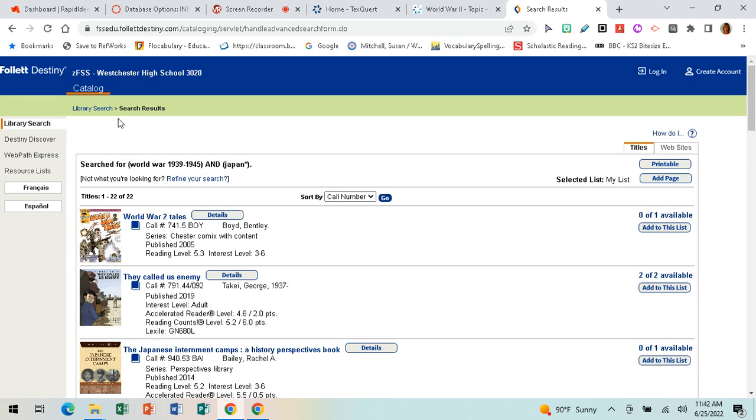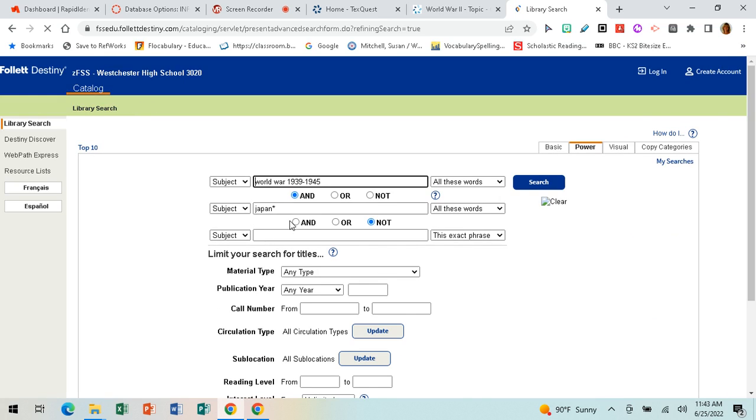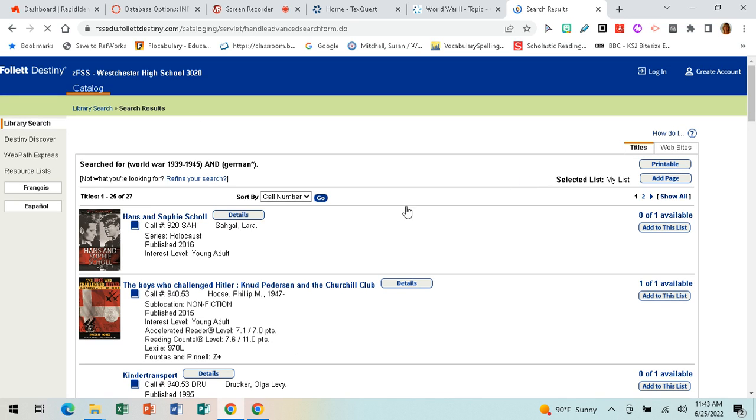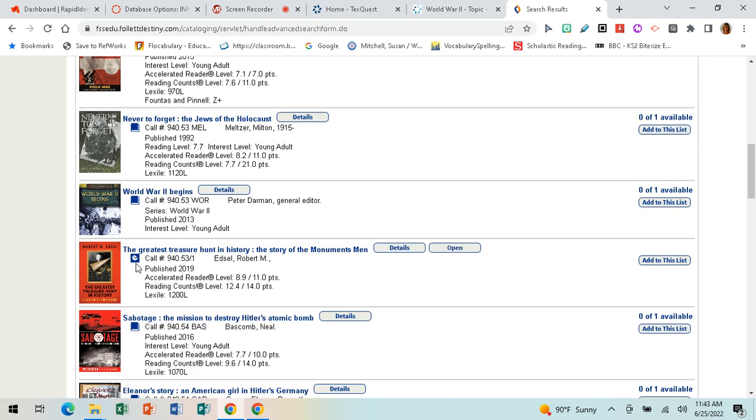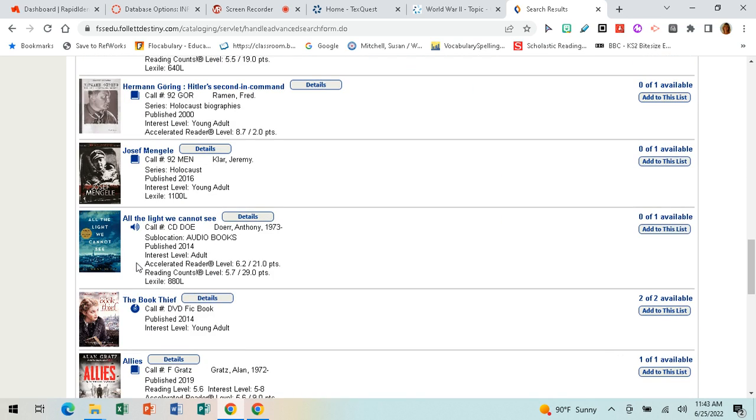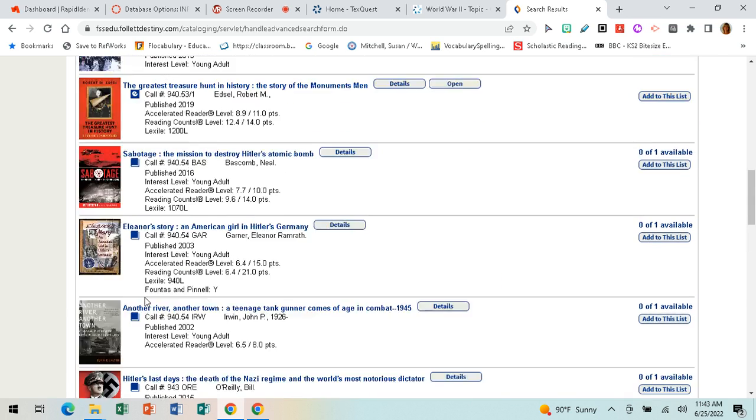So let's go back and see if we can find something that has a mixture. I'm going to take Japan out of there and I'm going to do Germany. Same thing, I'm going to put an asterisk after German because I might get German or Germany. And you can see that I've got 27 things returned. But here we've got an ebook, an audiobook, a DVD. So I have a bunch of different formats.